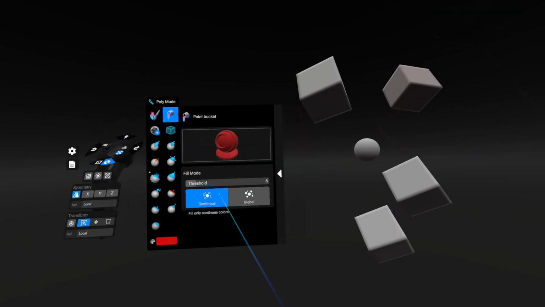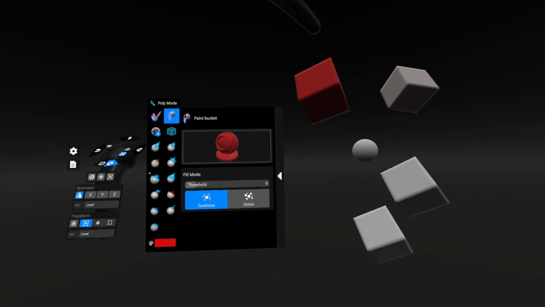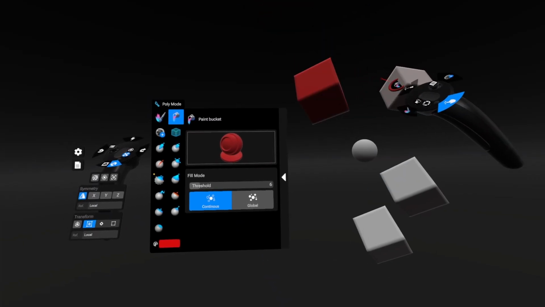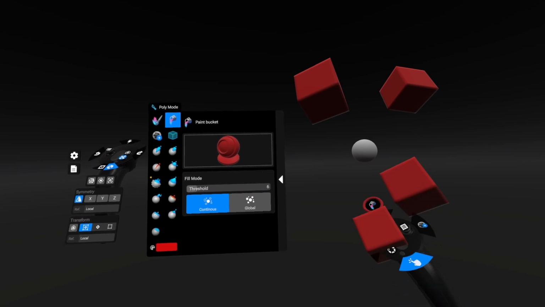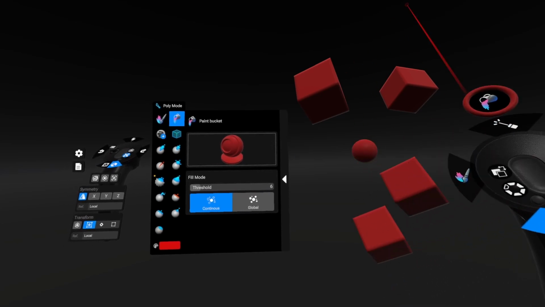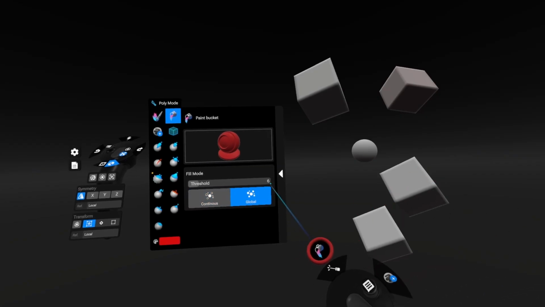Under that, you can choose between continuous or global painting. Continuous lets you paint individual objects, as well as click and drag the paint onto multiple. Global painting will fill all of the selected objects.